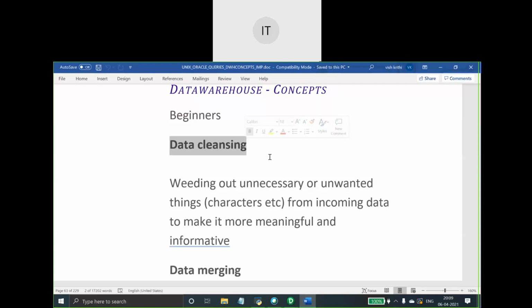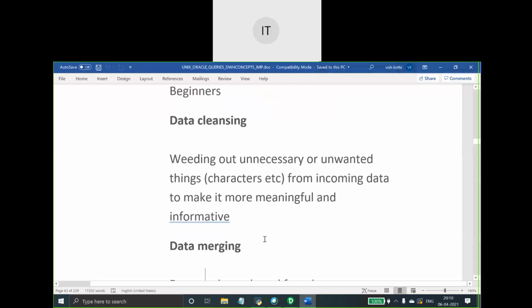Data cleansing means we are weeding out, that is, removing unnecessary or unwanted things and characters from the incoming data. Suppose when you are reading data from the OLTP systems, I don't want some columns, or some data is not correct. Suppose you have a name and there are extra spaces or extra characters. We will remove those in the data cleansing activity. Okay, some special characters we will remove as well. Those kinds of things we do in the data cleansing activity.